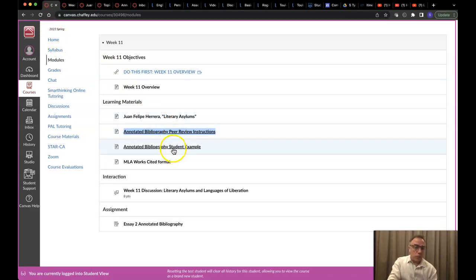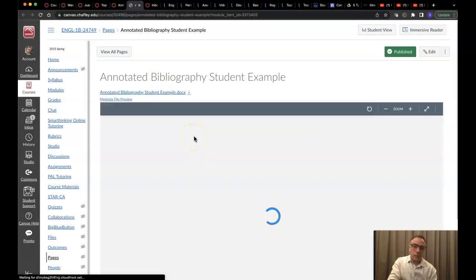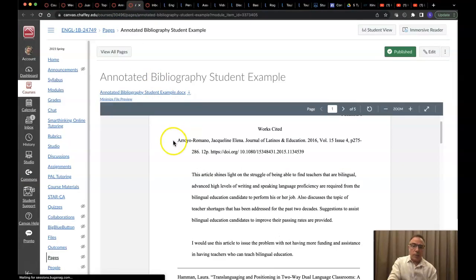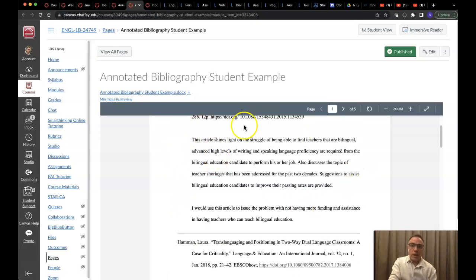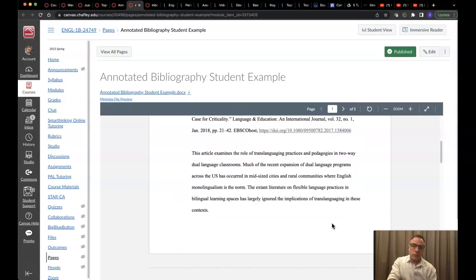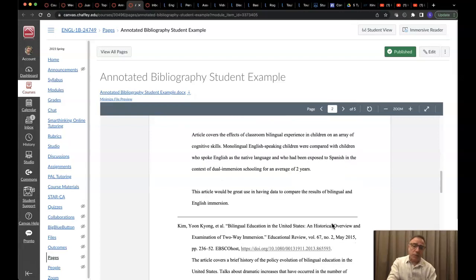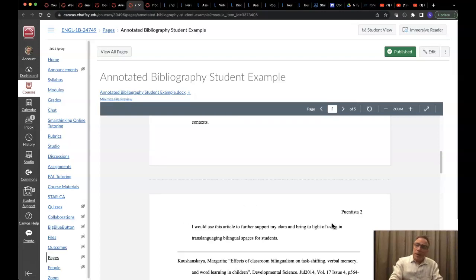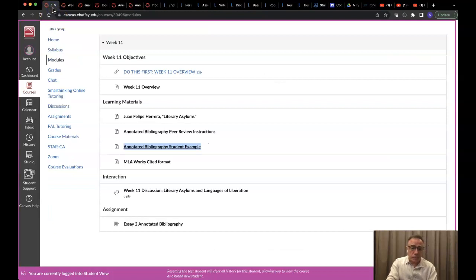Notice I've also got a student example of an annotated bibliography. And notice it's in alphabetical order. And notice you have the summary and a nice space between that and the statement of usefulness. And again, you know, this structure is just to help you find that information and keep it organized for later on. And again, if you've got other questions about that, don't hesitate to contact me.